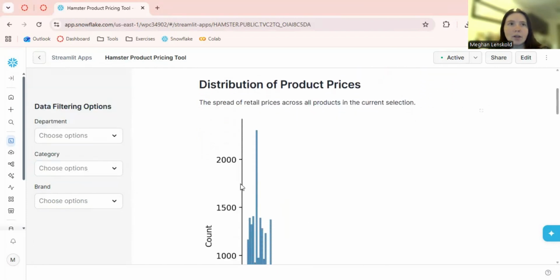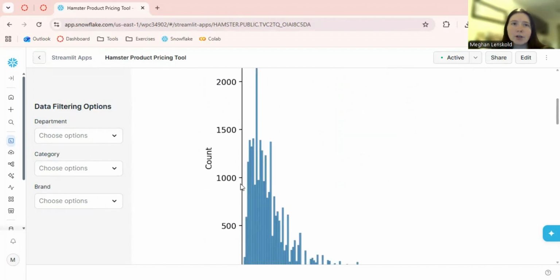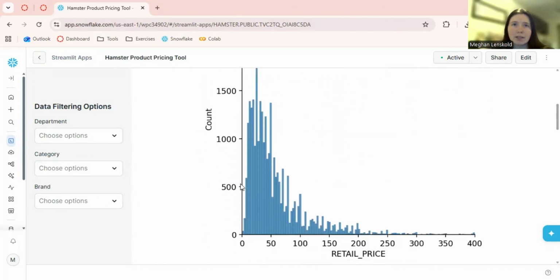So below, there are three visuals. The first shows the distribution of retail prices, capped at $400 to keep the chart readable, since a handful of luxury items would have otherwise stretched the scale.